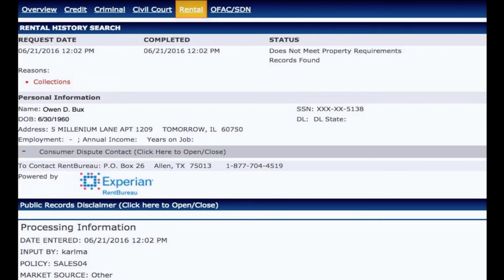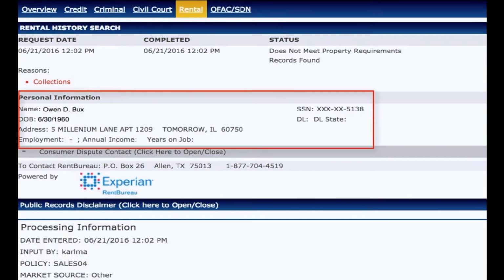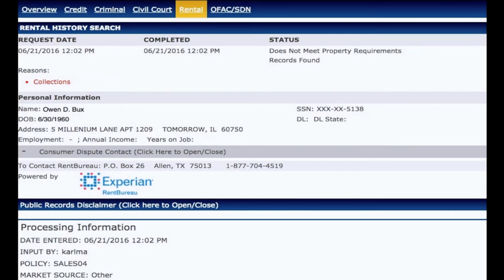The Rental tab contains the search results from Experian's Rent Bureau database. Rent Bureau uses the applicant's social security number for the search and returns instant results. The Rental tab will report if any records were found and display the personal information contained on the file. This includes their name, last 4 digits of the social security number, date of birth, driver's license, address, and employment. The scoring for Rent Bureau records is predetermined by our management company and will show a meets property requirements or does not meet property requirements screening result. If a rejectable record is found, the type of record that caused that rejection will be listed in the Rental tab's Reason section.